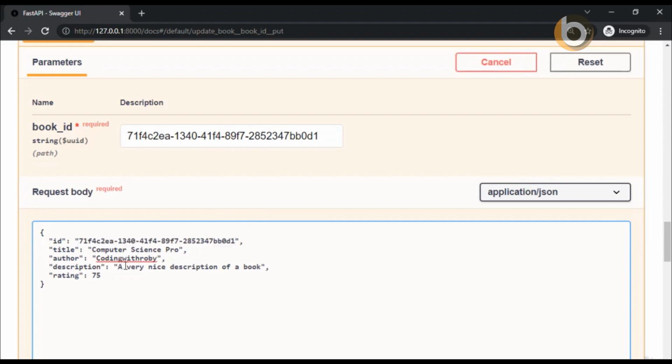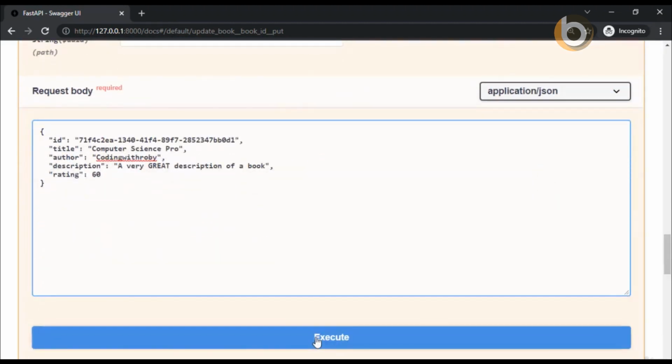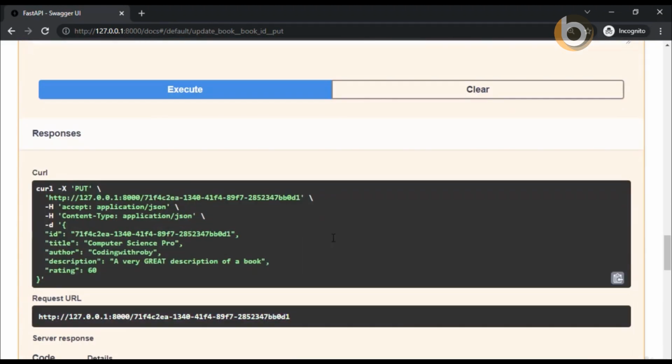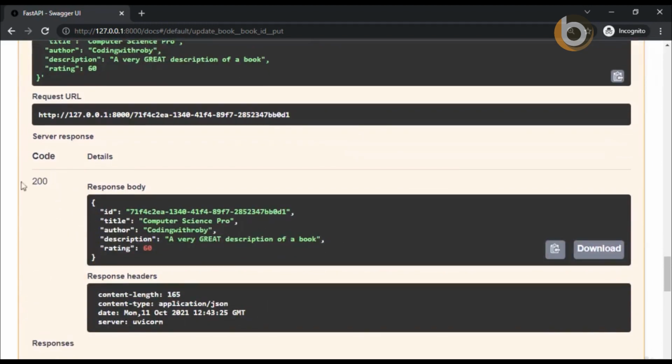Here, I'm just going to change the description from a very nice description of a book to a great description of a book. And I'm going to keep the rating at 60. I'm now going to click execute. And we can see that we get a 200 status code with a new description of a very great book.